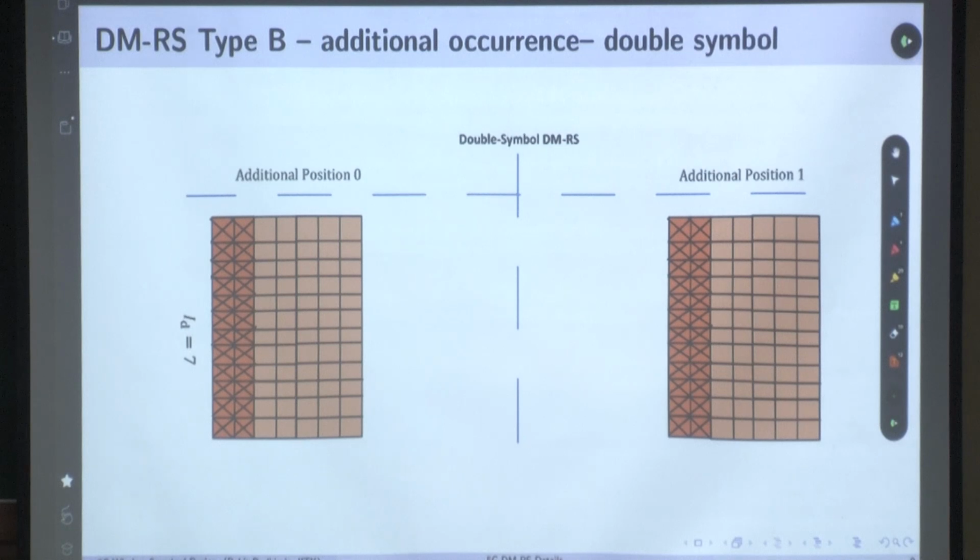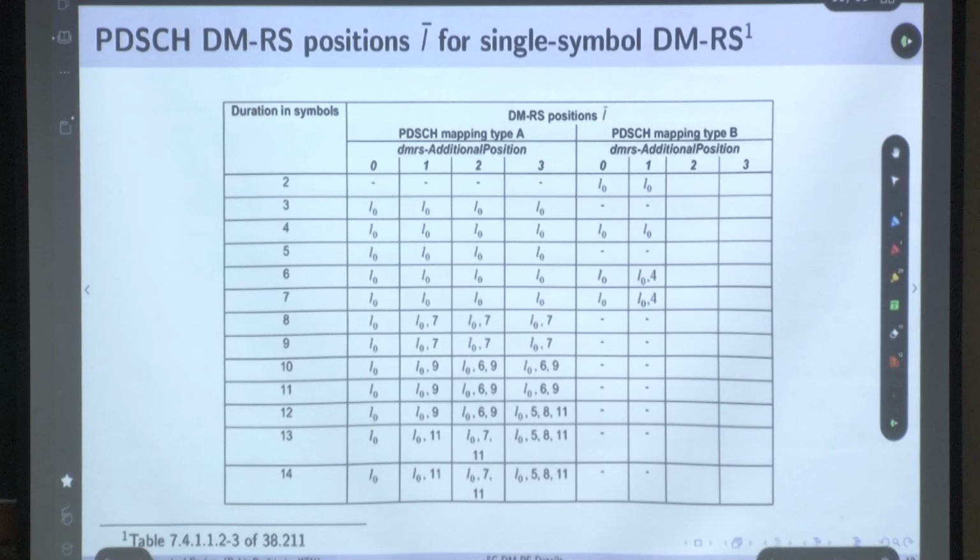Okay, so that's where we stopped, but now we'll see how it is actually defined in the standard. This is the table which is given in the standard, and that's how it is defined. So let's read through this carefully, and it will become clear what we are saying.